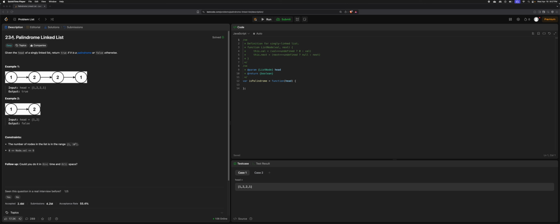We're going to do Leetcode 234, the palindrome linked list. Given the head of a singly linked list, return true if it is a palindrome or false otherwise. A palindrome is something that's the same if it's flipped. So 1, 2, 2, 1 is a palindrome because if I flip that, it would be 1, 2, 2, 1 going backwards. Similarly, you've got race car.